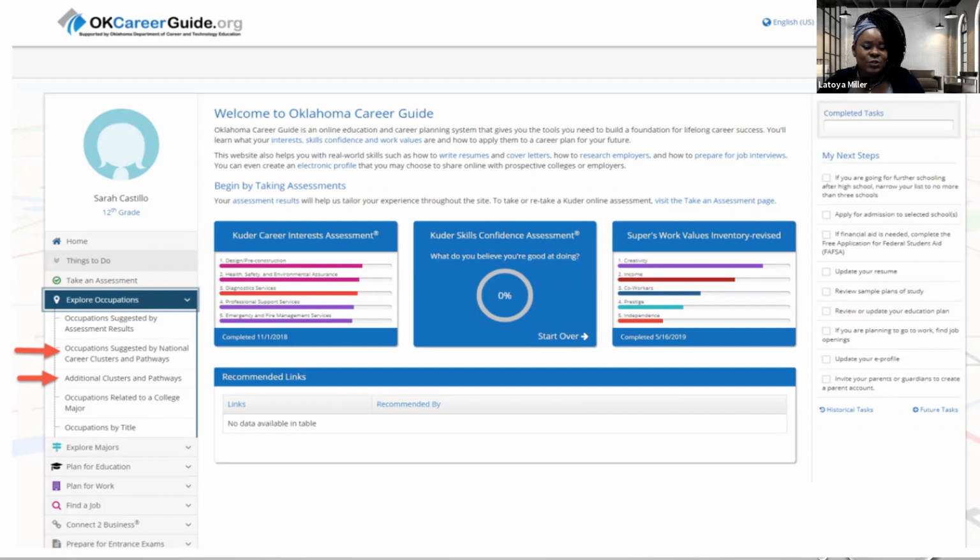The slide shows that there are 2 ways to view the energy careers in the OKCG system. You can explore them under the occupations suggested by national career clusters and pathways at the top, or you can look at them from the additional clusters pathway and that is identified.